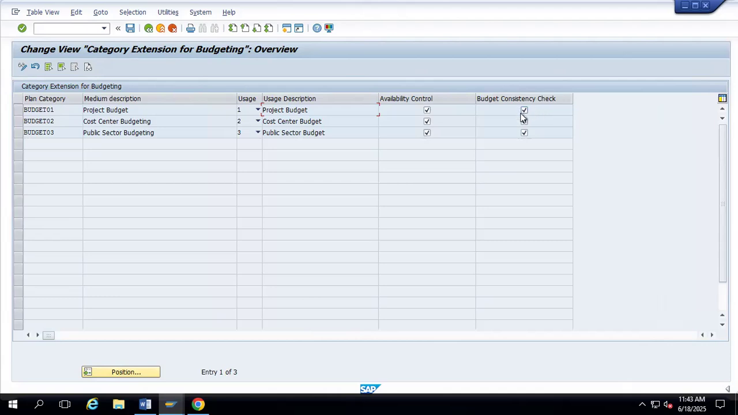check inconsistency. If you have posted the budget, say 15,000 is the budget, and you are trying to post your actuals of 20,000, then the system won't allow you to post. And if by mistake you did not activate this checkbox, the system will allow you to post as much as you need. The budget consistency check should be activated at any point of time. Availability control, as I discussed, checks the availability for each and every line item. This is the main thing available in S4HANA.